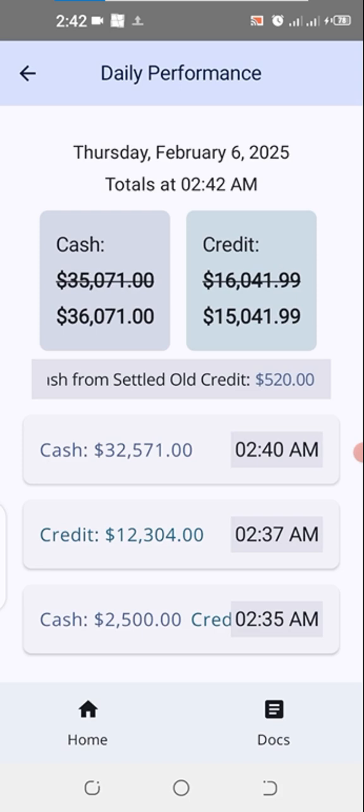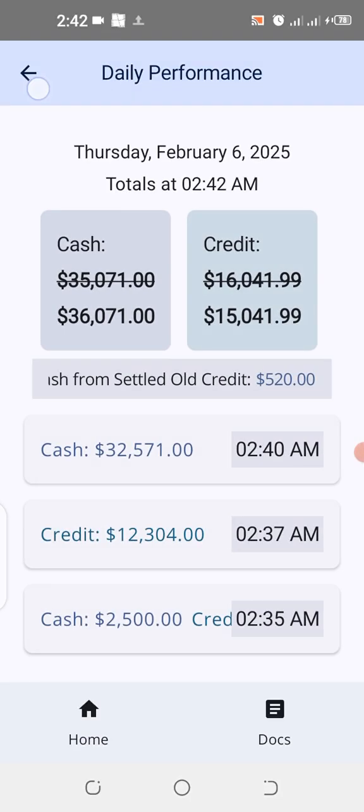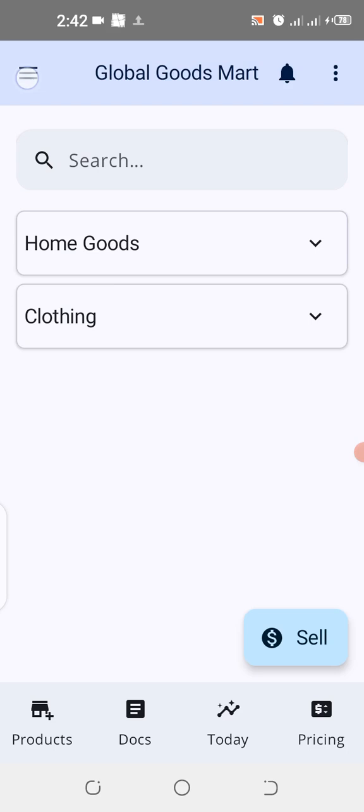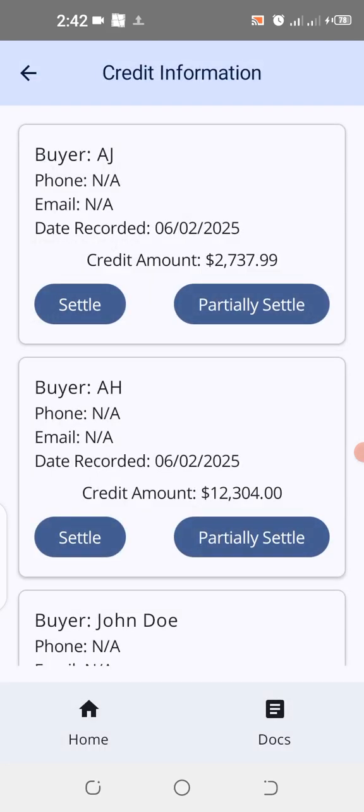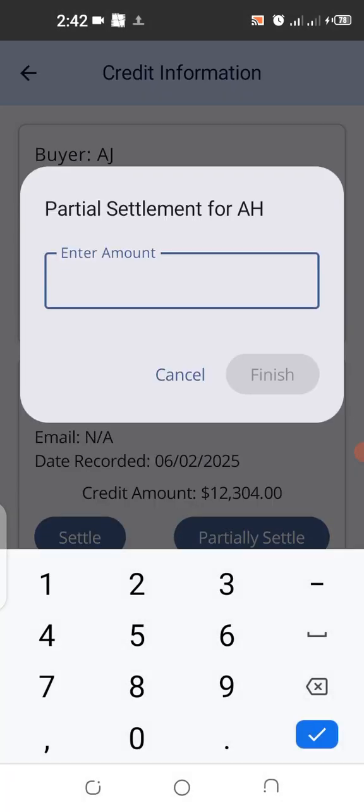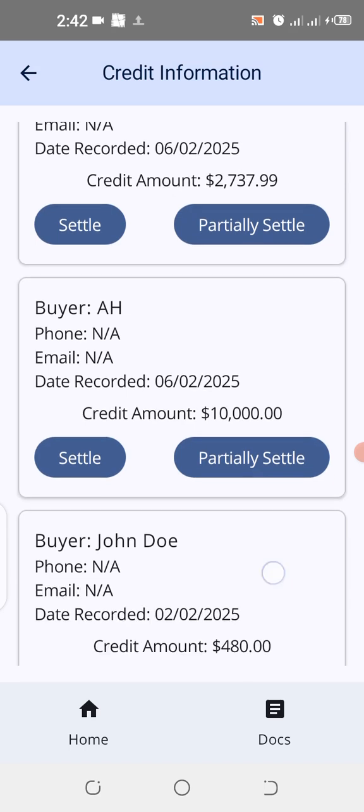Let's also see what would happen if buyer A.H., who took goods this morning, comes to clear some of their credit. From their outstanding credit of $12,304 they are paying $2,304 and so we shall keep demanding them $10,000.